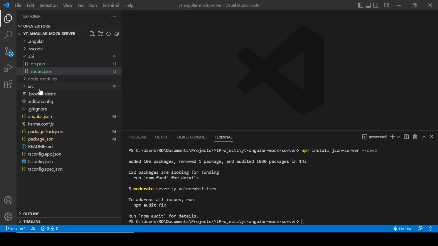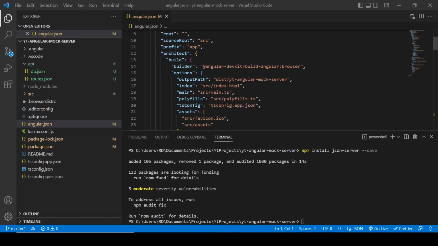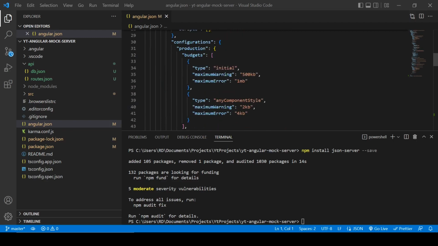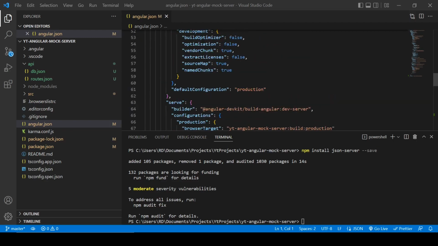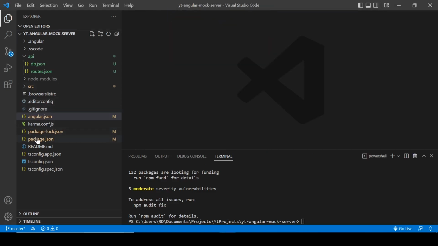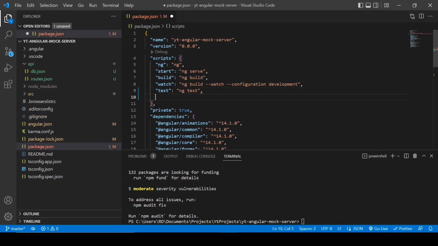Now open the angular.json file, and here we have to modify something. Sorry, it's not angular.json, it's package.json, and here we will write this code, API, and it will create a shortcut for running this command. So we are defining it here.